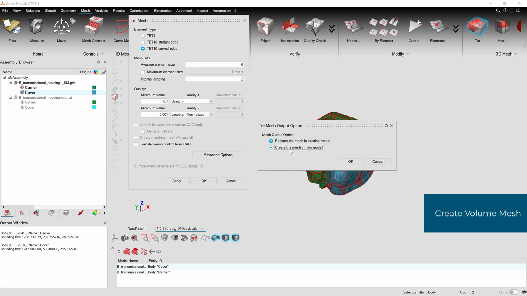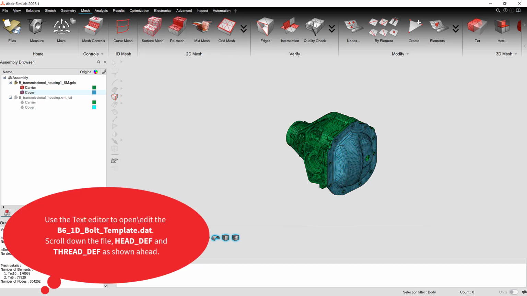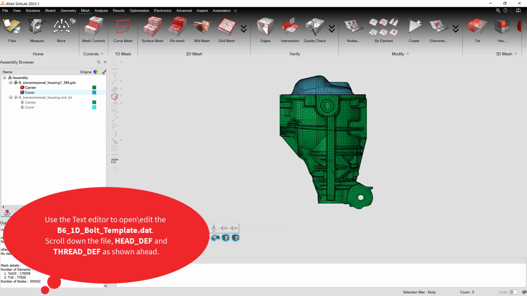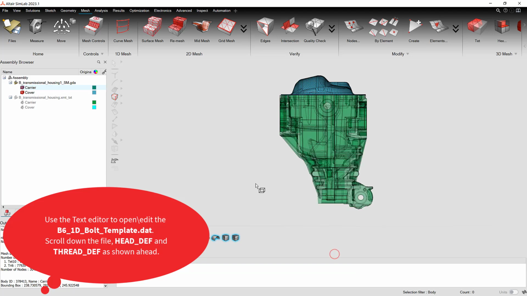Replace the mesh in the existing model and say OK. So once the volume mesh has been generated, select the body, carrier and inverse the transparency.